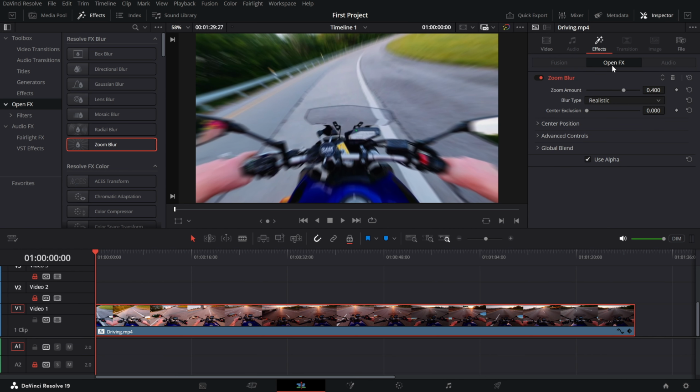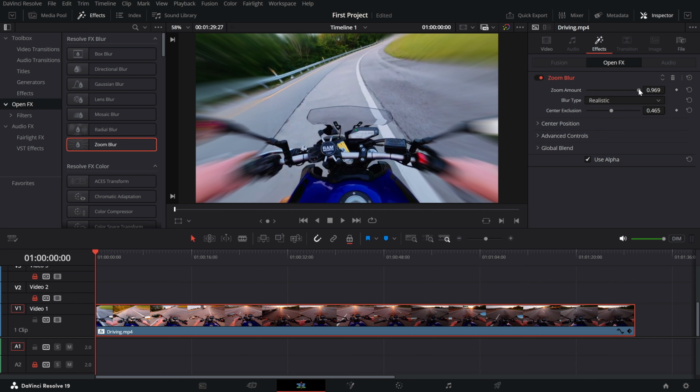And here's a pro tip: experiment with the center exclusion slider. This setting allows you to exclude a portion of the frame from the blur effect, keeping that area sharp while the rest stays dynamically blurred. It's ideal for creating a spotlight effect or isolating your subject in the shot.